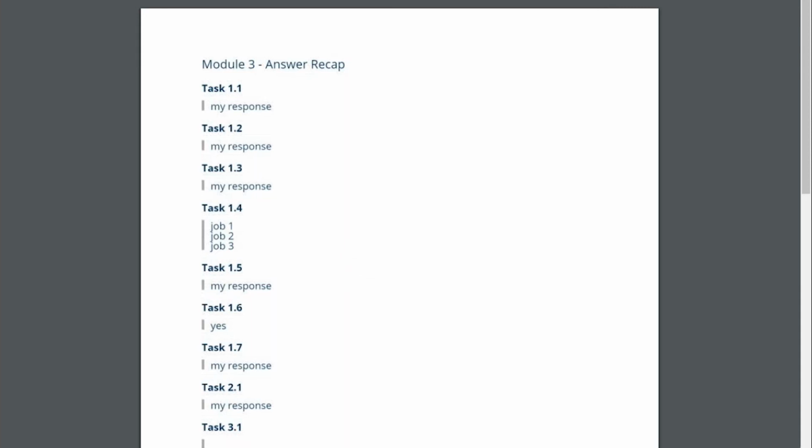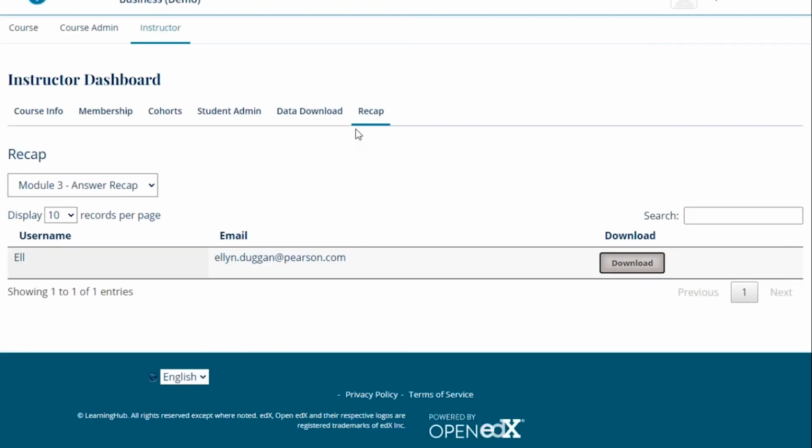So that's how you can actually see the learner work once they've submitted it. If they just save it and they don't submit it, you won't see it. But once they've submitted it, you can see all the learner work there. Okay.